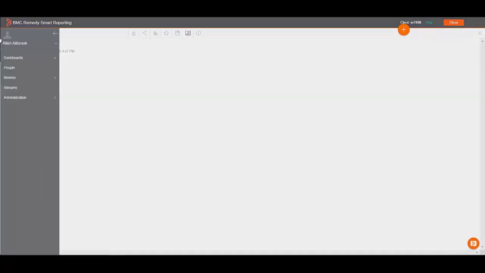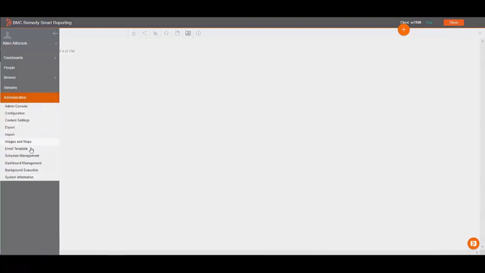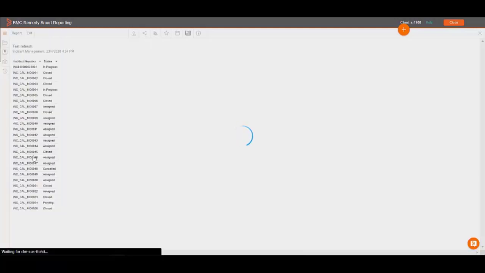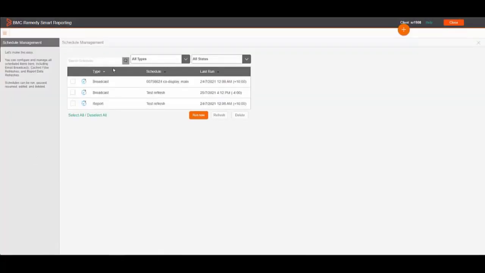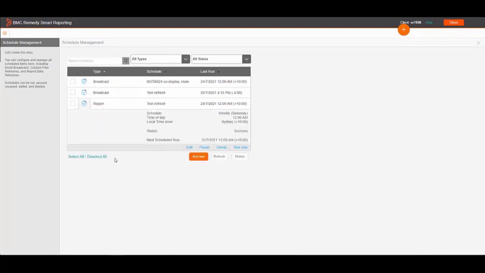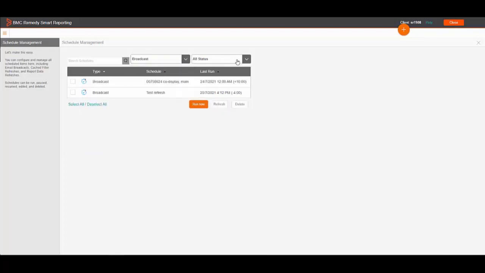You can also check the broadcast status if you go to Administration and go to Schedule Management. Here it will show all the broadcasts that have been created. You can edit it, pause it, or run it directly. If you run it now, you will get the report and the attachment of it. This is a good way to verify the status of the broadcasts and if you have any failures of them.